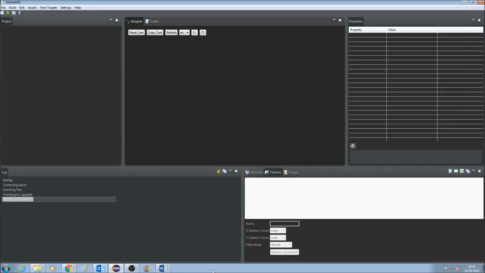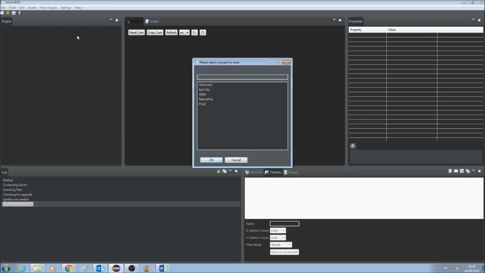Thank you for choosing to download MobileMill to create your project. Here you will learn how to use the software and get the best out of MobileMill. This is what MobileMill will look like when you open the software. I'm going to load a project so you can see what MobileMill can look like with some components filled in.